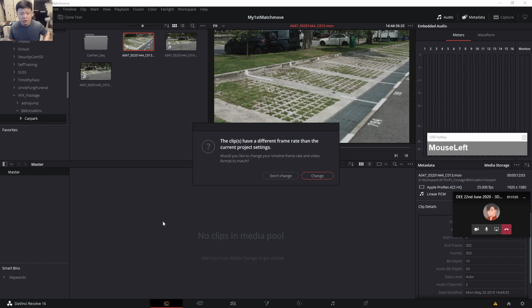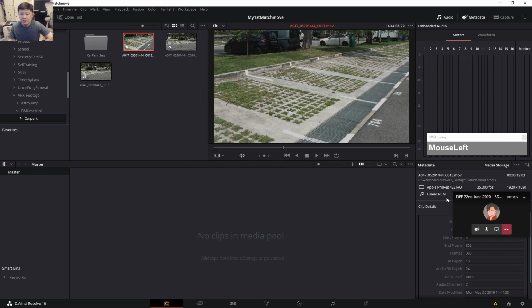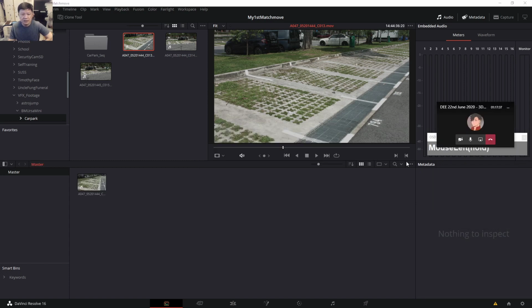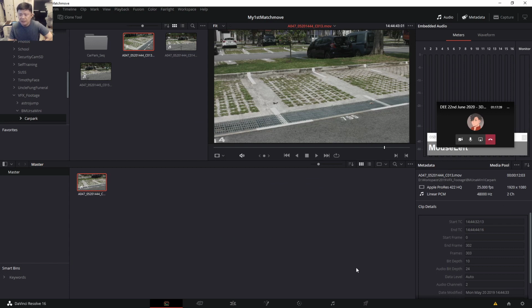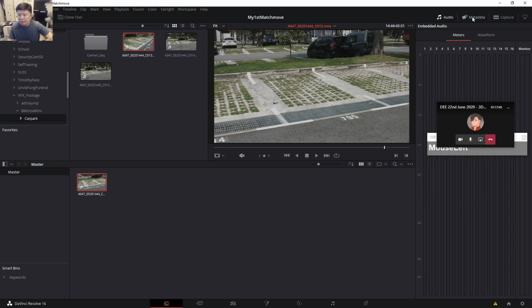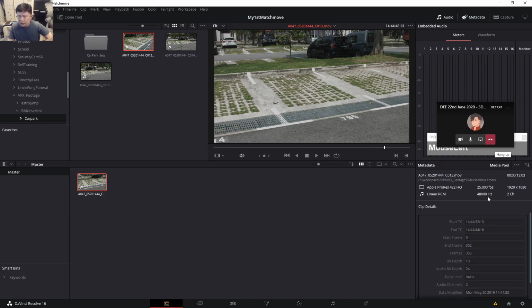And then when you drag the clip into the media pool, you're going to get this message saying it has a different frame rate than the current project settings. So we are going to change it, because the clip itself is 25 frames per second. So we want everything to match the frame rate. And if you look over at the metadata, it can even show you things like 25 frames per second, the resolution, and so on, the length of the clip.